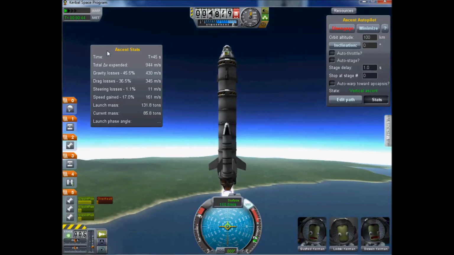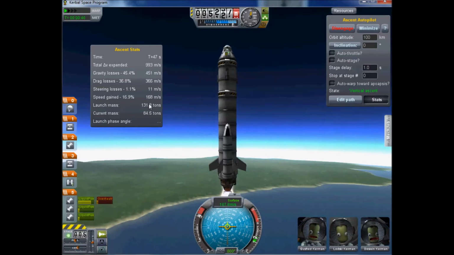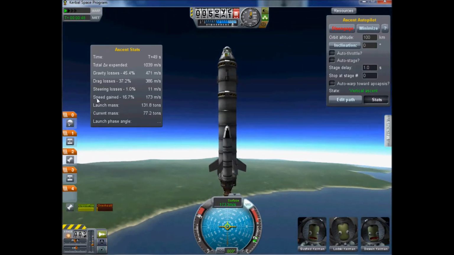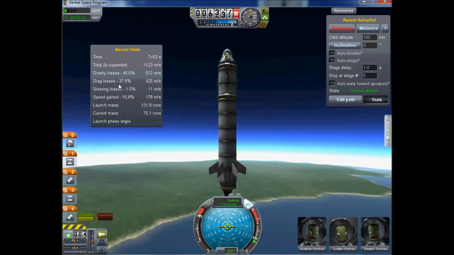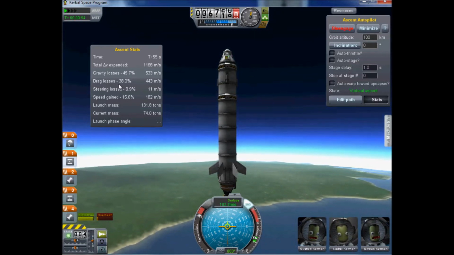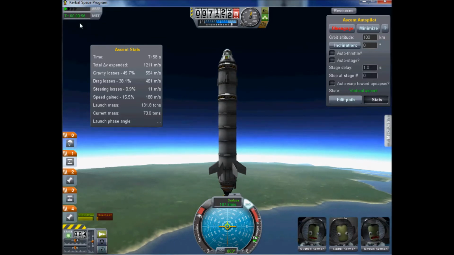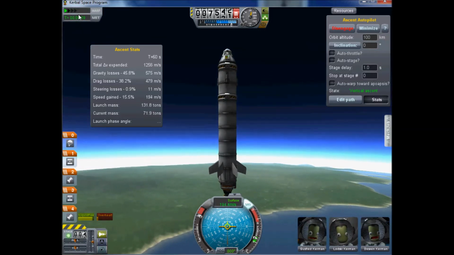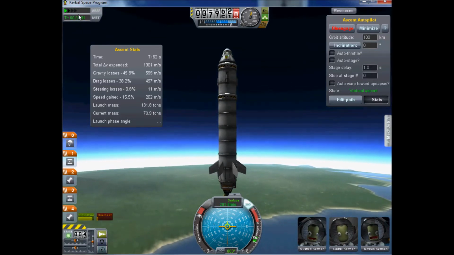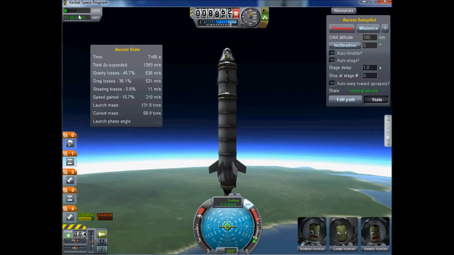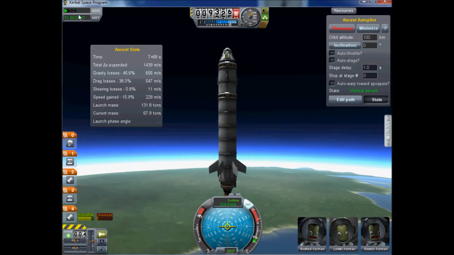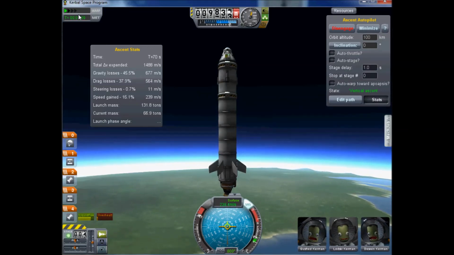The one neat thing too is you get this with it. Ascent stats tells you your launch mass, current mass, steering losses, and all that. Now I definitely don't recommend using Ascent Autopilot with speed and use any of the warp, because I just did that to speed the video up before, and it completely messed everything up. The ship started breaking apart, and I basically crashed.